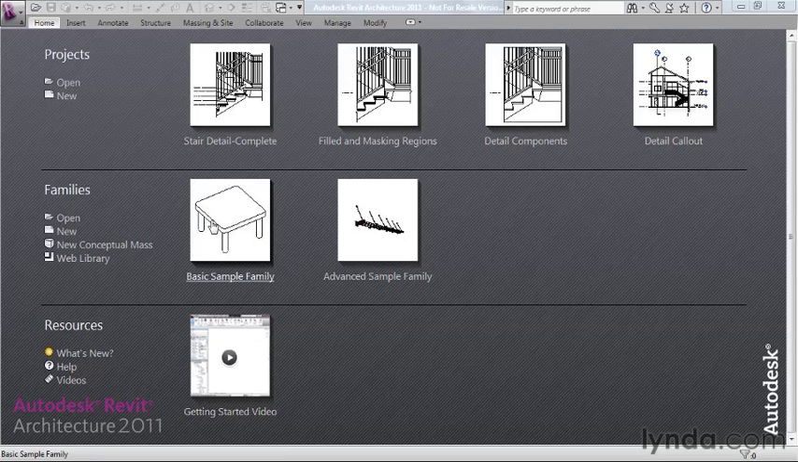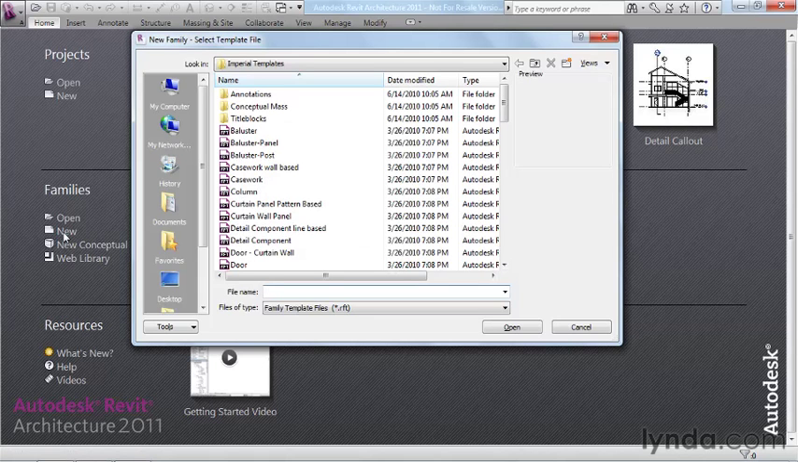So let's go ahead and create a new family. I'm going to do it here on the recent file screen, but you can also get it from the application menu. Go to New and then Family. When you create a new family using either method, the first question you will be asked by Revit is to select a template file. And as you can see here from the list, there's quite a long list of template files available for Revit families.